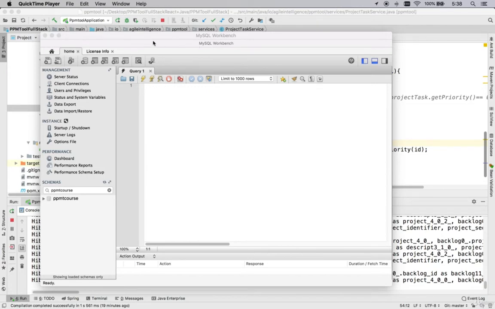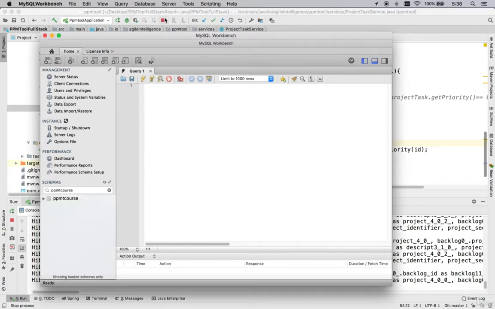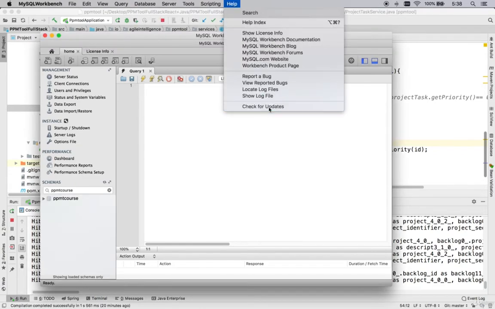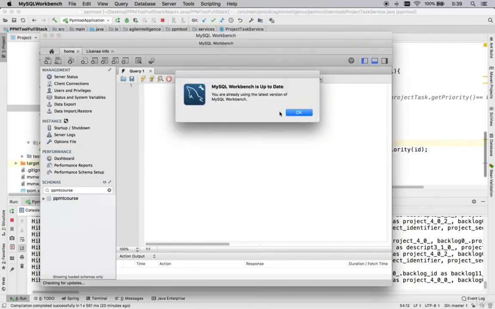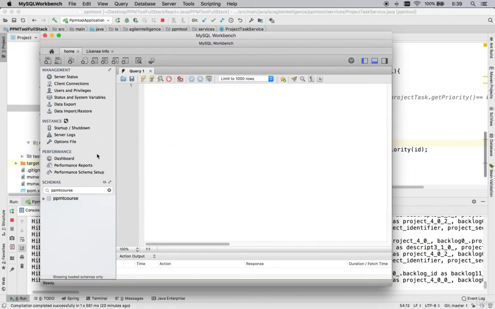I know that I mentioned that I was using a later version, so I went ahead and updated it. So right now I'm working on the latest version of MySQL Workbench, and if you were paying attention, you'll notice that it's exactly the same as the one I had on the screen.